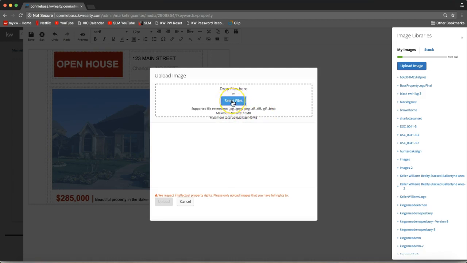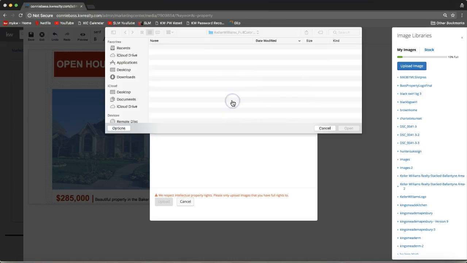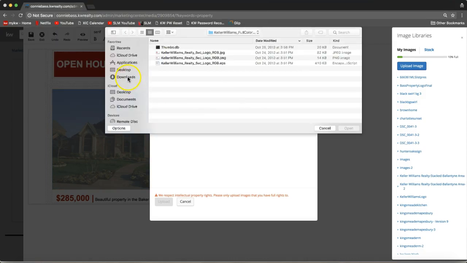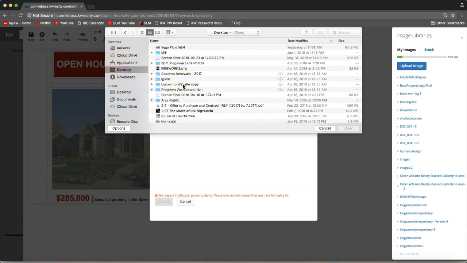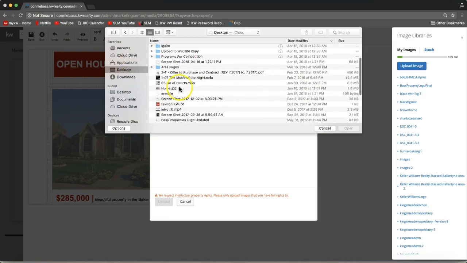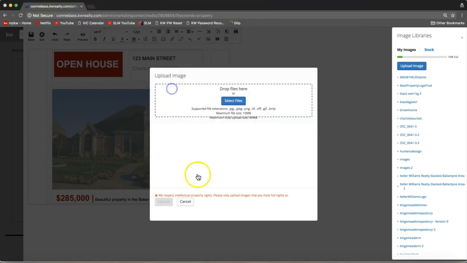So I can click select file and it will start browsing my computer. So now this is the part where you would need to know where the photos of your listing are saved on your computer. So you can navigate on over to wherever you have those listing photos saved on your computer. And you can simply double click on the picture file that you'd like to bring in. Once I double click on it, it will show me that this is the picture I'm adding, and I can simply click this blue upload button.